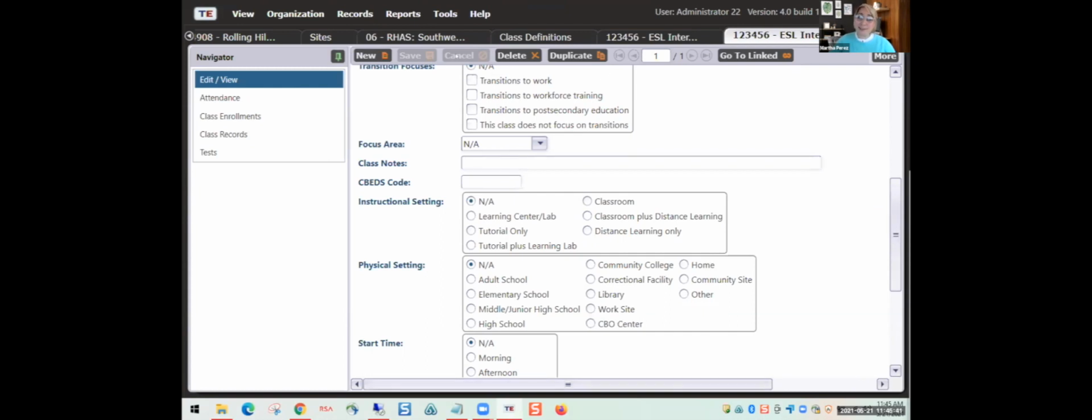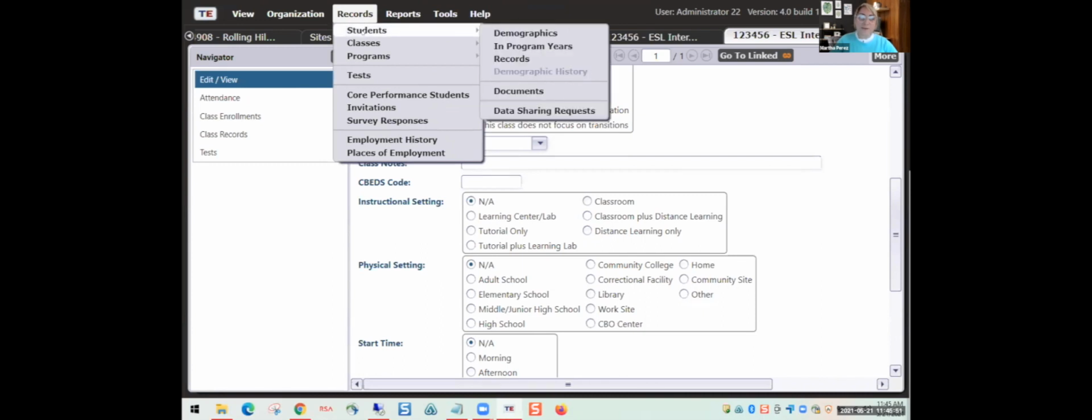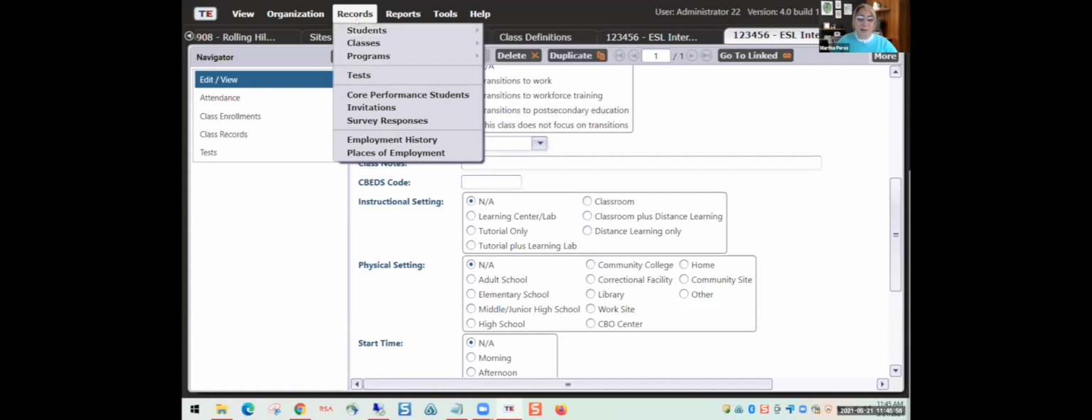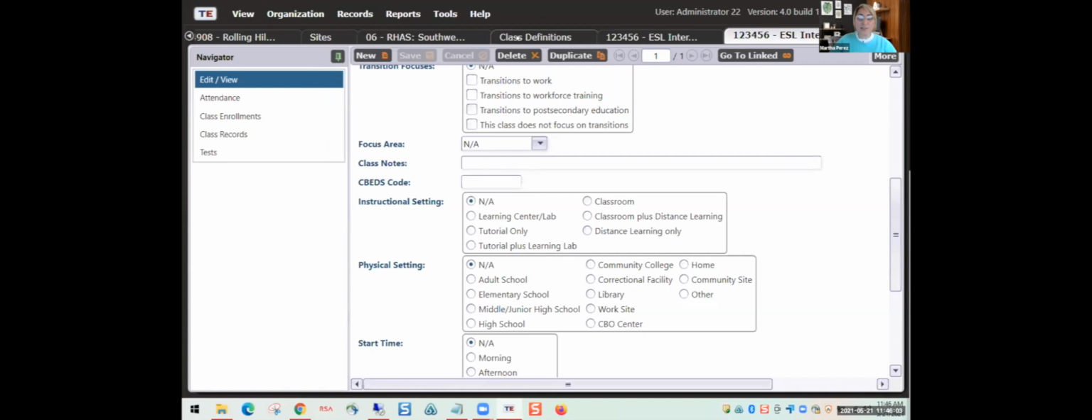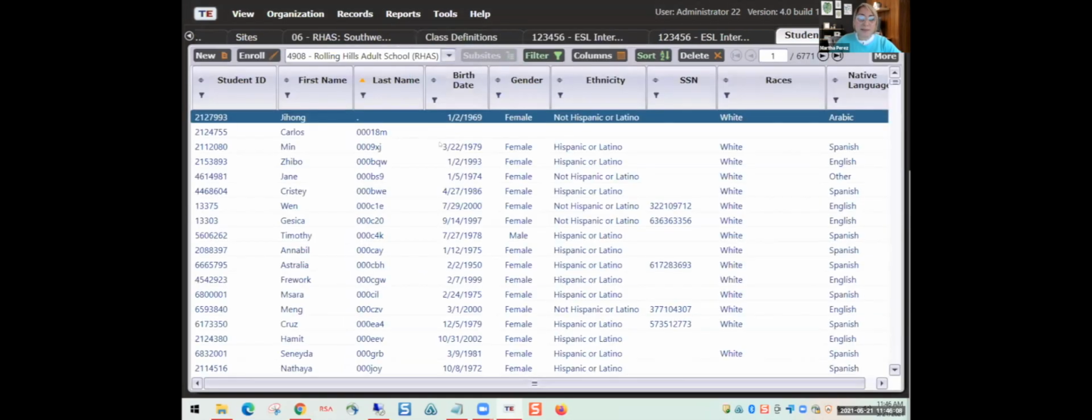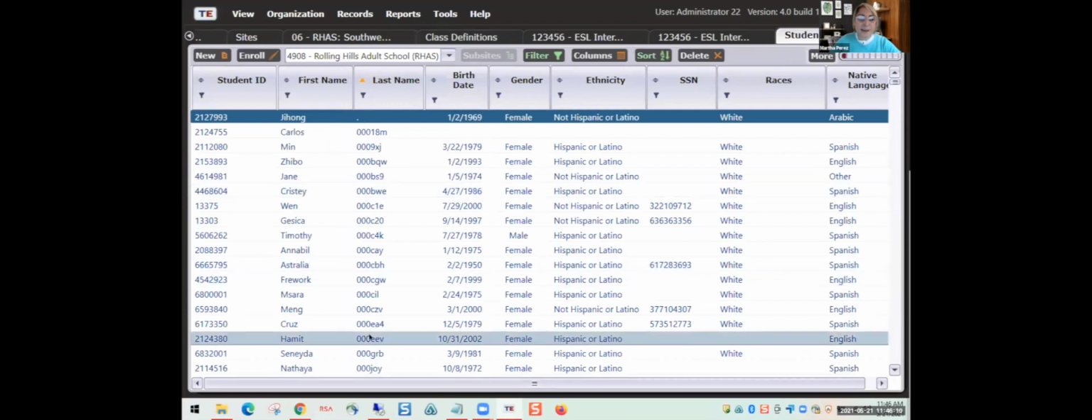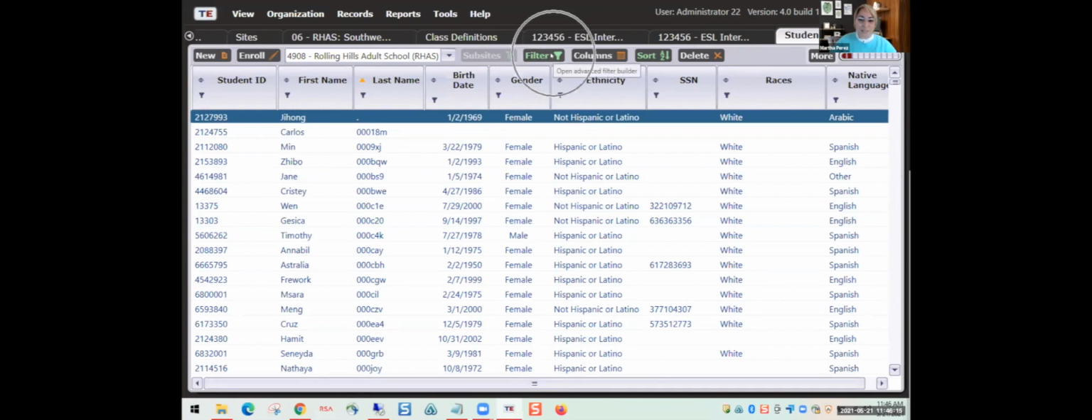Then we are going to continue by adding a student demographic record. My coworker Tyler already touched a little bit on demographic records, so I'm going to go ahead and show you how to do a brand new student. Originally you go to records, students, and then demographics. When you click on the demographics option, you're going to be populating a list of students that have activity during the current program year, as Tyler already mentioned.